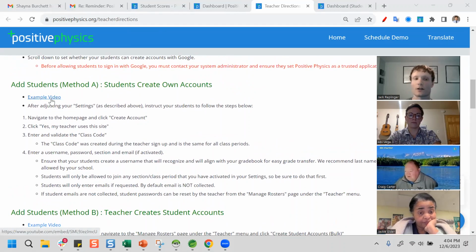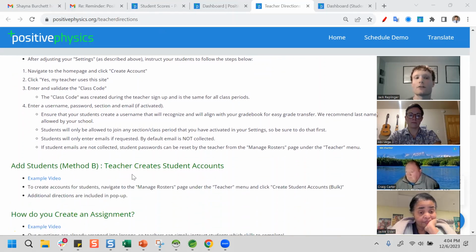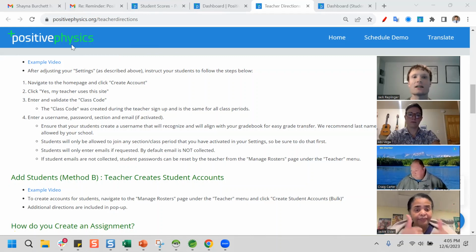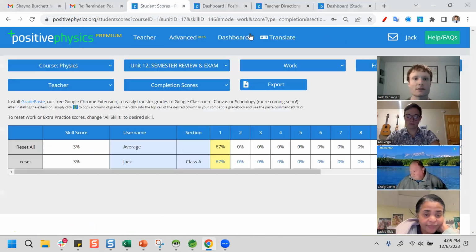You can have the students create their own accounts. If you have a spreadsheet with your students on it, you can have them created that way. And probably by the end of this week, we'll release it so that you can also automatically pull your students in from Google Classroom, if you use that. But yeah, I can show you a little bit of that right now.